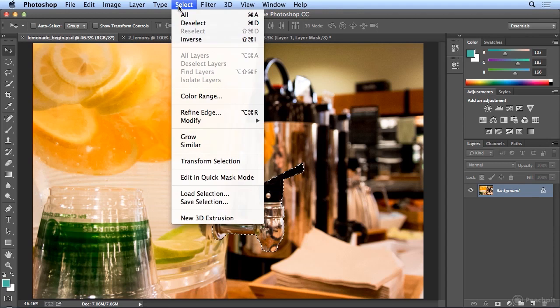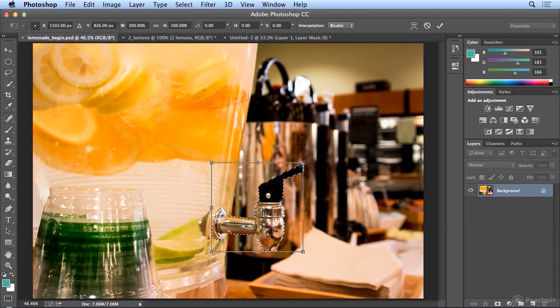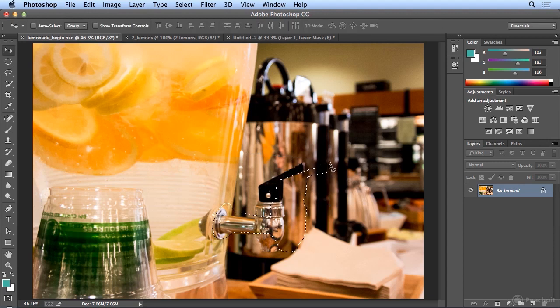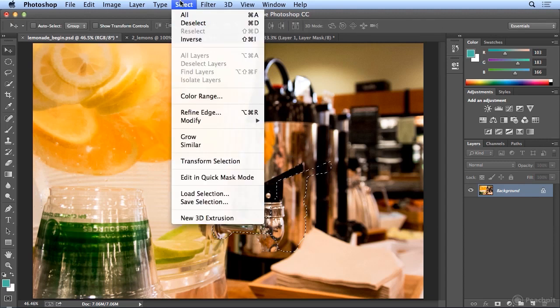Select, Transform Selection only transforms the marching ants. So now I've scaled that and I've just got a shadow of the spout. I can use Command on the Mac or Control on Windows to give it perspective and really reshape that. And I'll press Return or Enter to finish, but I should finish off by saying, Select Transform Selection just modifies your marching ants. It can make them bigger or smaller.